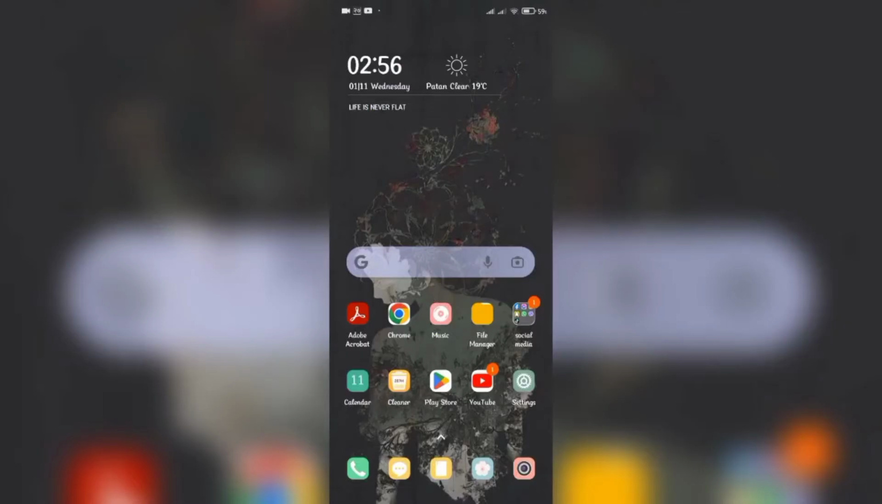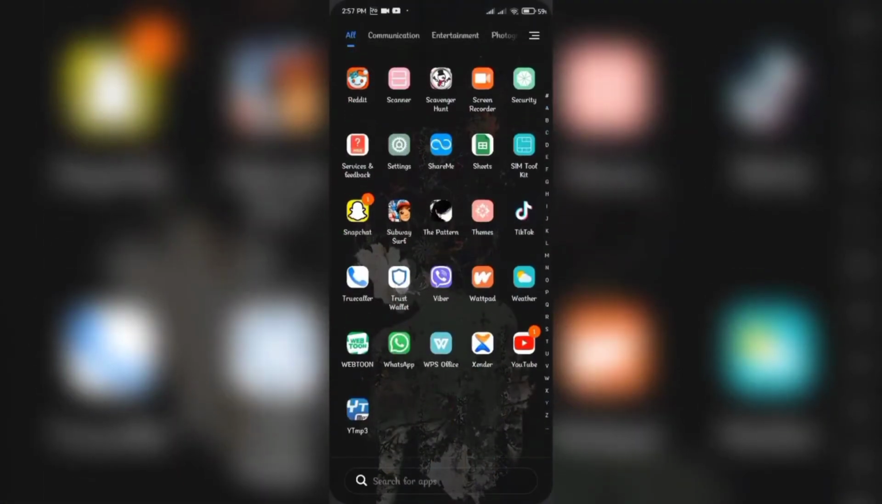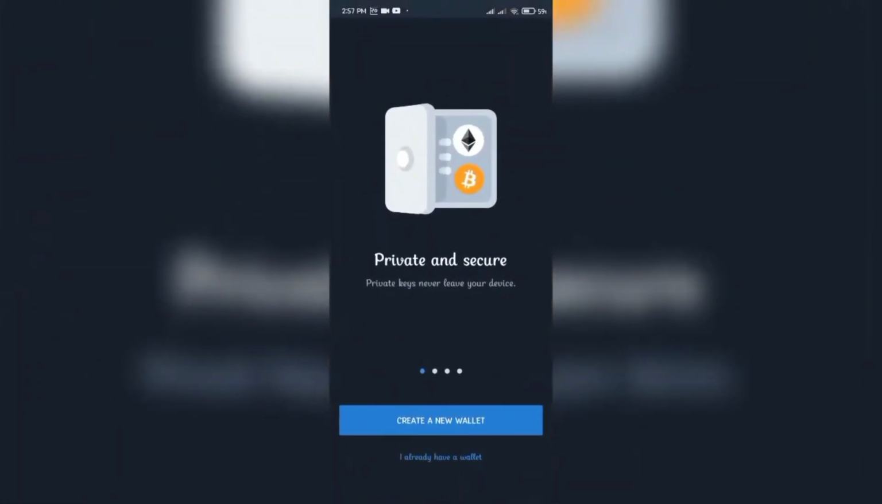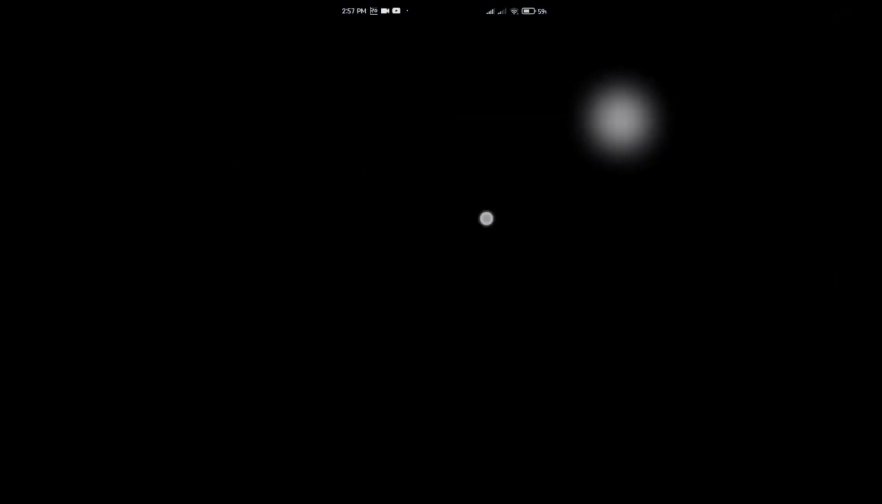How to log in into your Trust Wallet account? Let's get started. Firstly, open up your Trust Wallet app. Once this tab is open, click on I already have an account in the bottom. Here, click on the square here and then click on continue. This is where you'll have to add in a passcode.